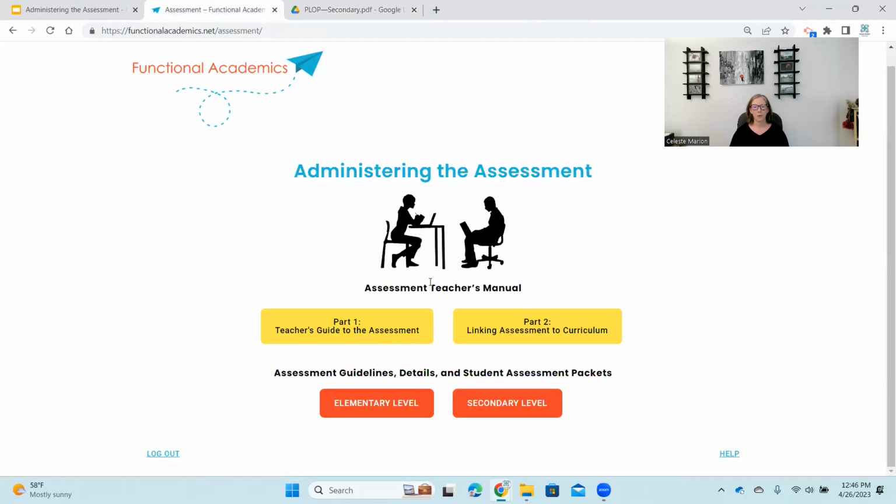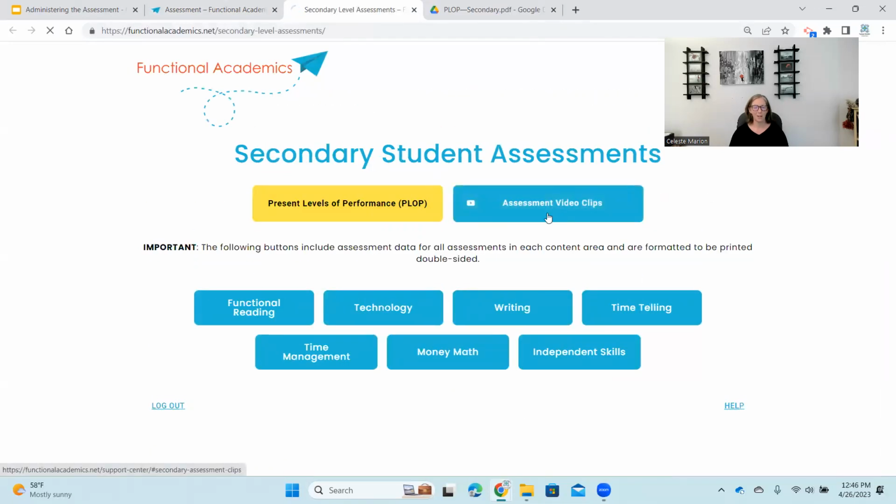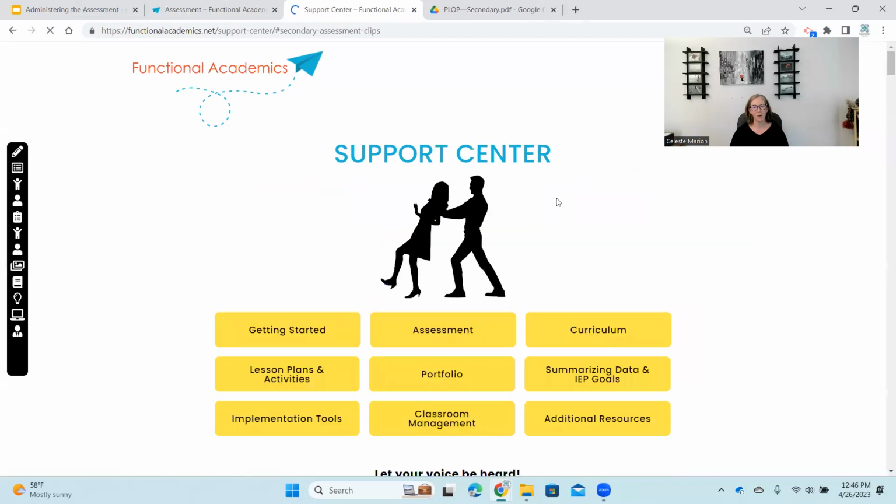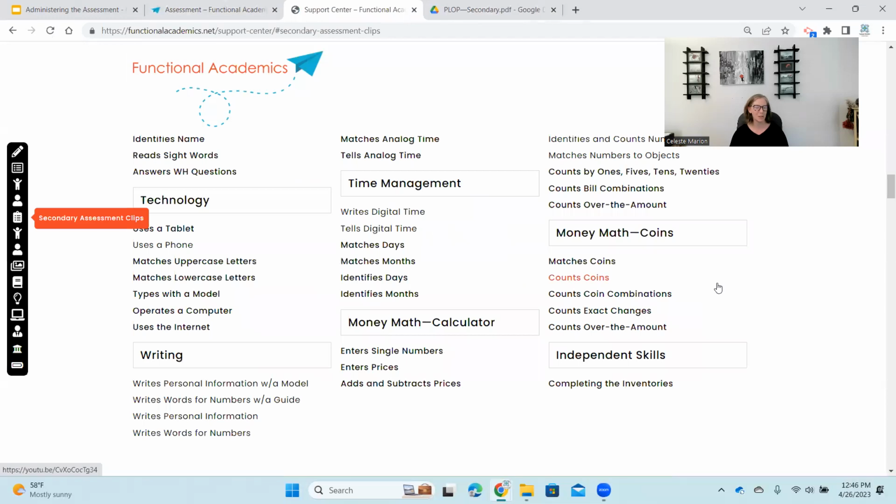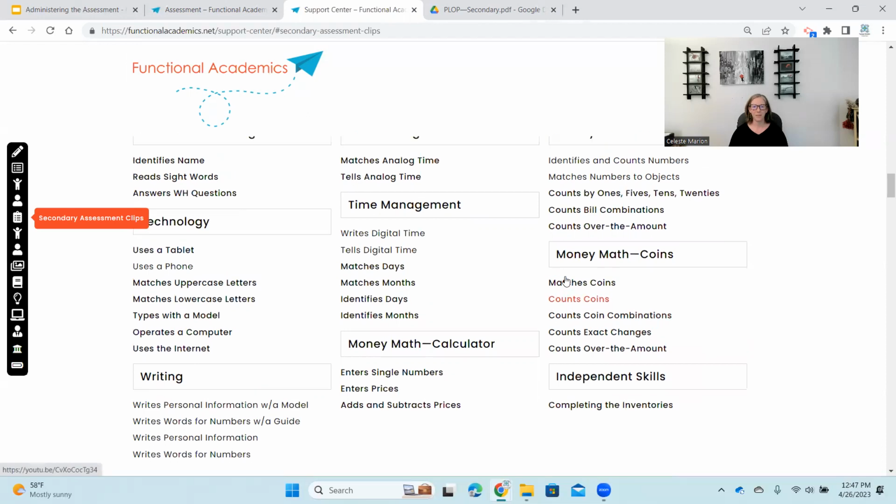One of the other features we really like in the assessment section, I'm going to go back here, are the assessment video clips. Oftentimes you open up the assessment, you look at the parts and you think, I wonder how I'm supposed to do that, or what this looks like. Well, we have a page here that gives you a video clip of each one of the assessment areas in a really easy format.